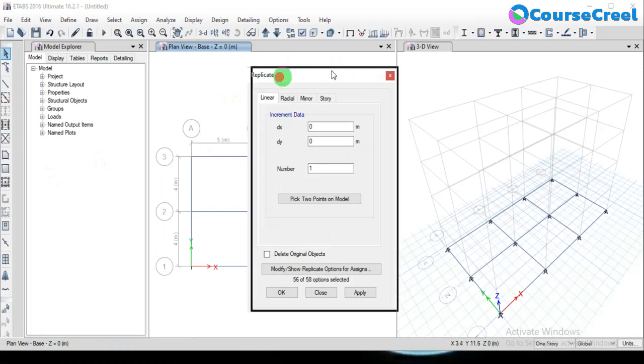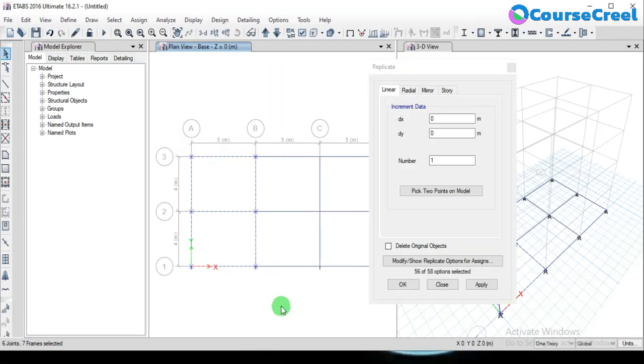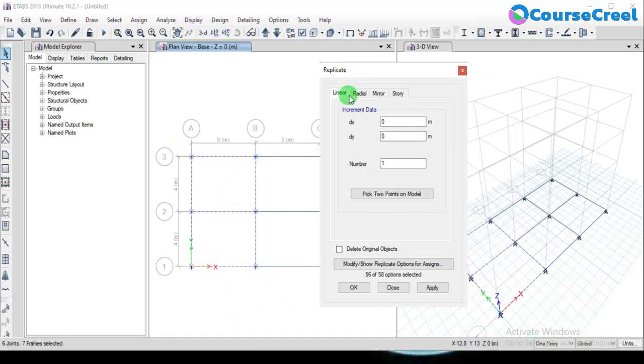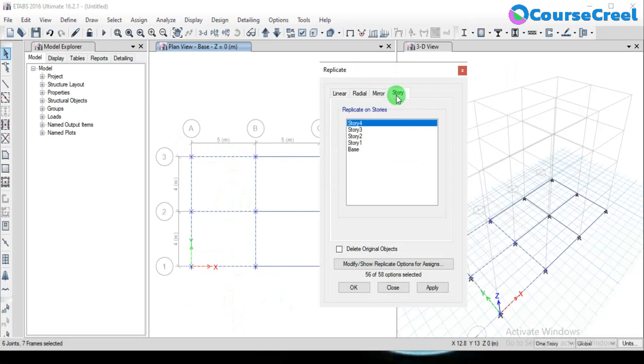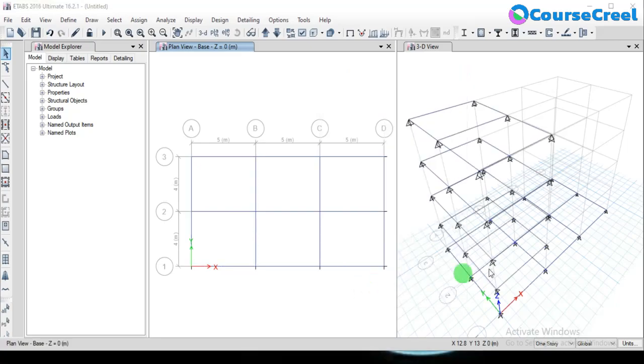Before applying this, you need to select the members to be replicated. I have selected these two frames, for example, and they can be linearly copied, that is in X and Y direction in plan view. If you want to copy them story-wise, go for story and select the number of stories. For example, I want to copy them to the 1st, 2nd, 3rd and 4th floor. Click on apply and OK. You can see that the beams have been repeated. Since I have selected the joints also, those have been repeated as well.